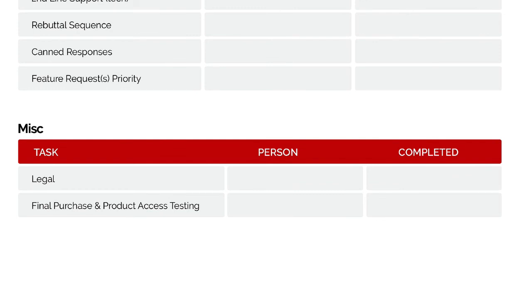Like maybe you need some basic legal pages, terms of service, privacy policy, that type of stuff. And then just doing final purchase and product access testing before you're ready to launch.